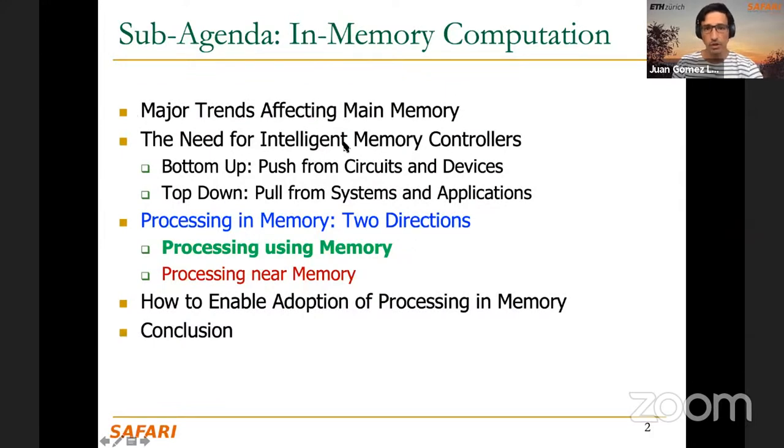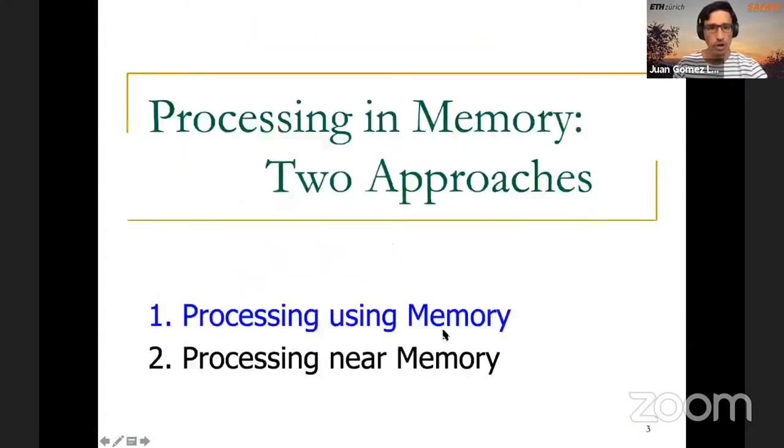After explaining the major trends affecting main memory, Professor Mutlu talked about the need for intelligent memory controllers, and then we started talking about the 2 main directions in processing in memory. As I said, yesterday processing using memory, today processing near memory, and we will also conclude this set of lectures on a discussion about how to enable the adoption of processing in memory, and finally some concluding remarks. Okay, so let's quickly recap on what we discussed yesterday, processing using memory.